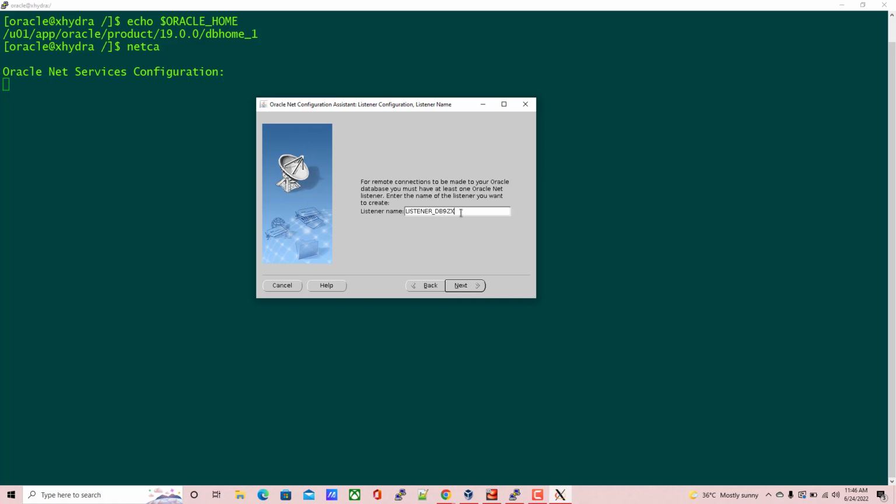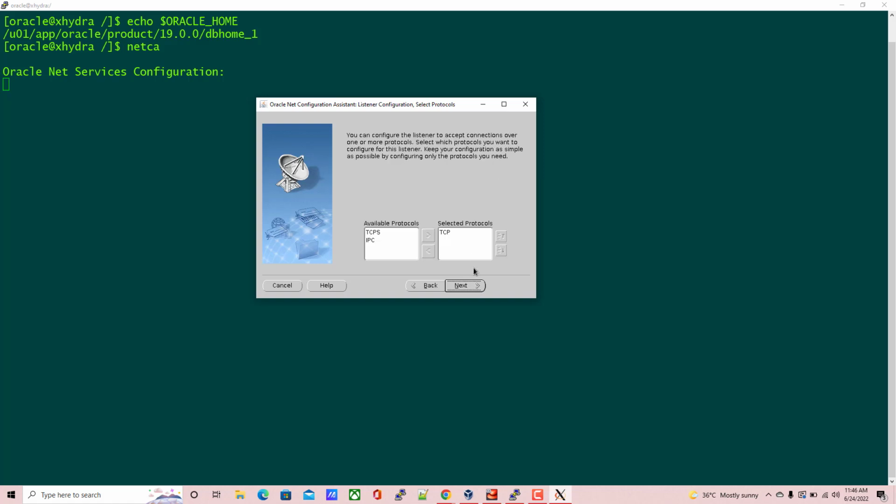So in reality you may have multiple listeners in your system. So if each and every database should have a dedicated listener, then the naming convention will be listener underscore instance name, or it may depend on the requirement. Okay, so I'm giving the instance SID name. Click on next. Here you can choose the protocols, whatever protocols are required. Since TCP is sufficient, we can select TCP.